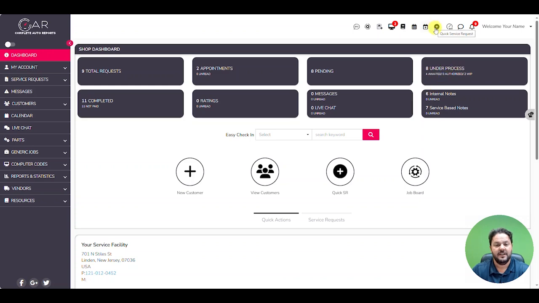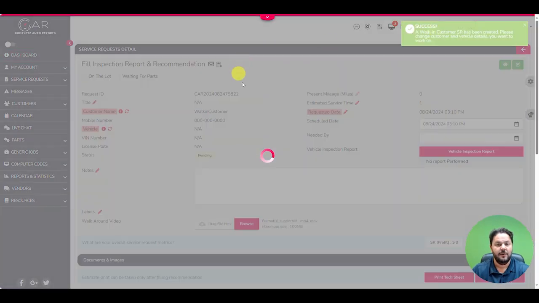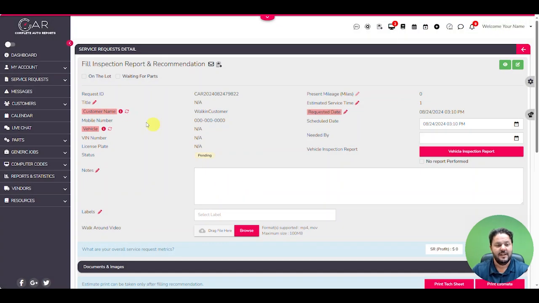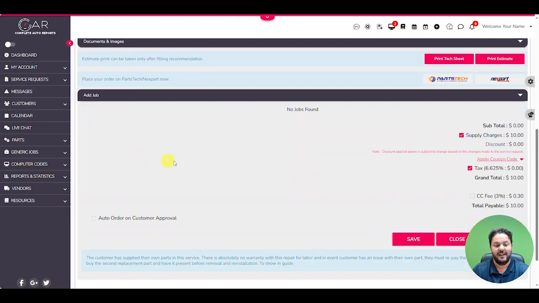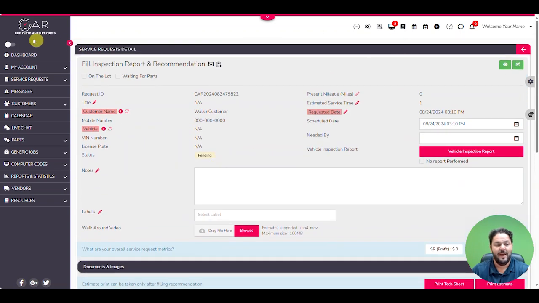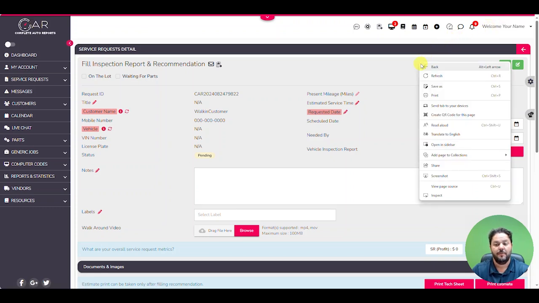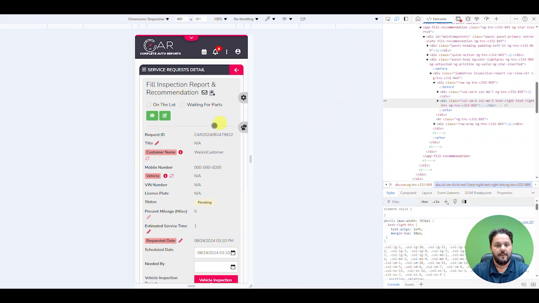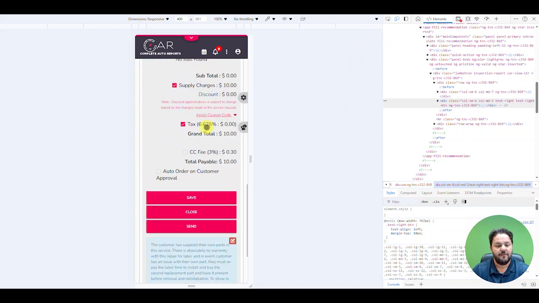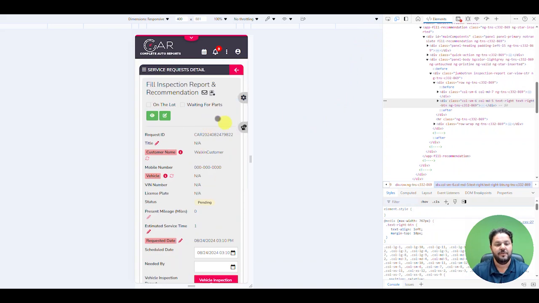The next icon is Quick SR, one of the most powerful features in CAR. Clicking on it will open up a service request where you can immediately start taking notes, select the customer, select the vehicle, and even build a job right from any page within Complete Auto Reports. This is CAR's defining feature as it gives you speed and agility and also works from your mobile phone. This is what CAR looks like from your mobile phone, allowing you to perform all these functions on the go.